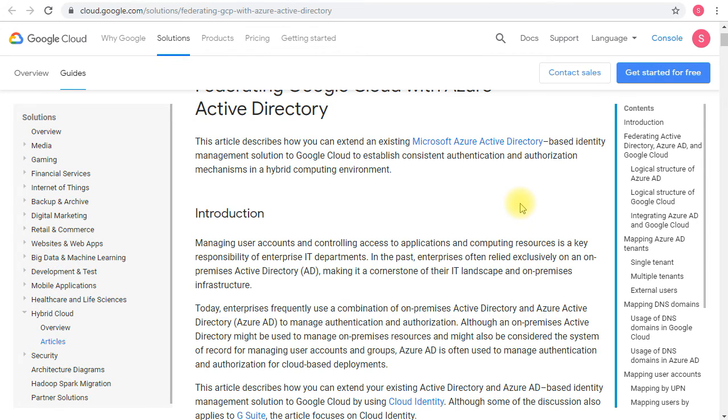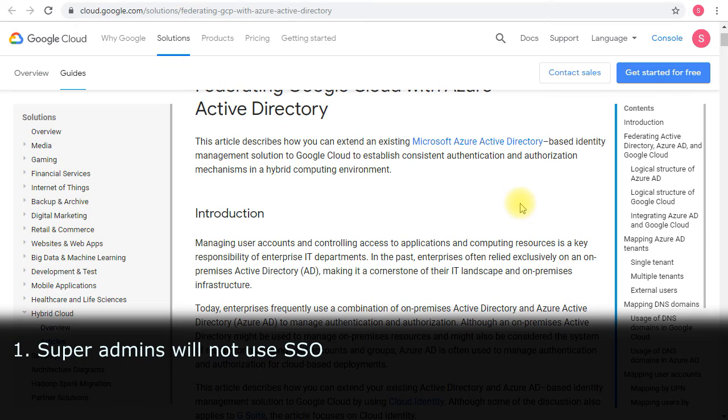The first one is that super admins will not be prompted to log in via the SSO mechanism. When a super admin wants to log in to an SSO-enabled domain, he will just be logging into the Google Cloud Identity or the default login page for Google. And the reason is that if the SSO system goes down, or if the link between the two systems, between G Suite and the SSO system, the identity provider, goes down, you don't want your super admins to be locked out of the service because the SSO system is down.